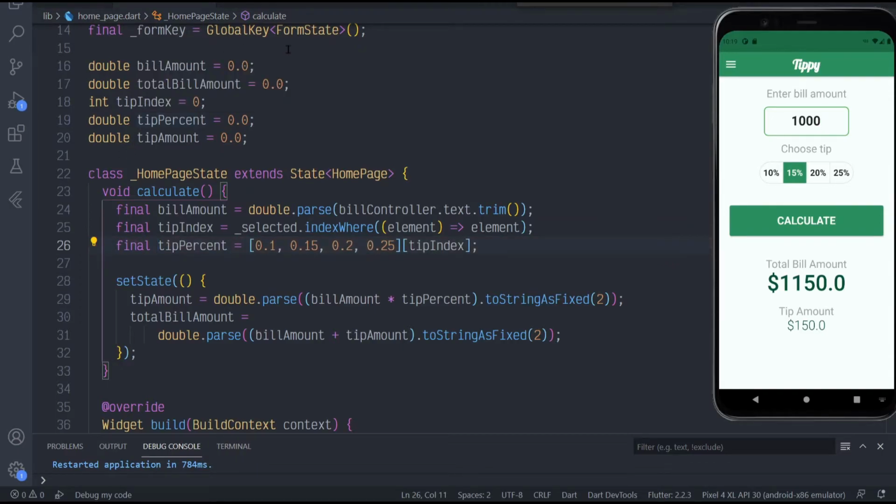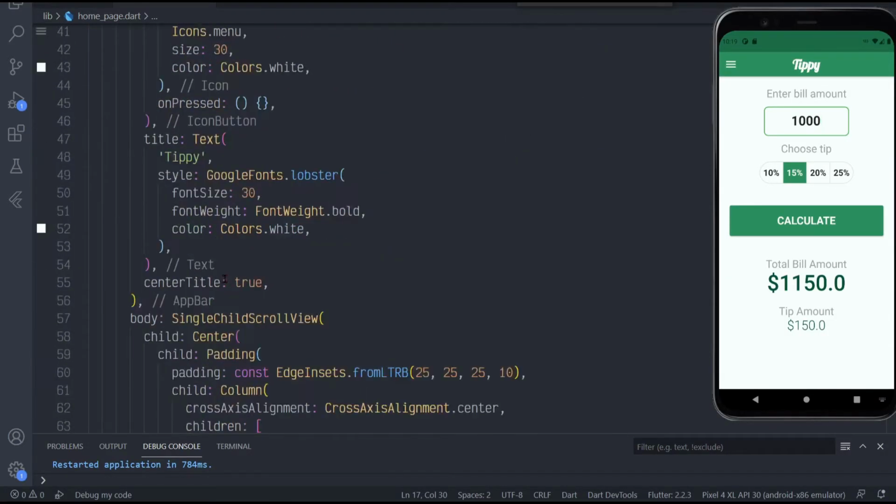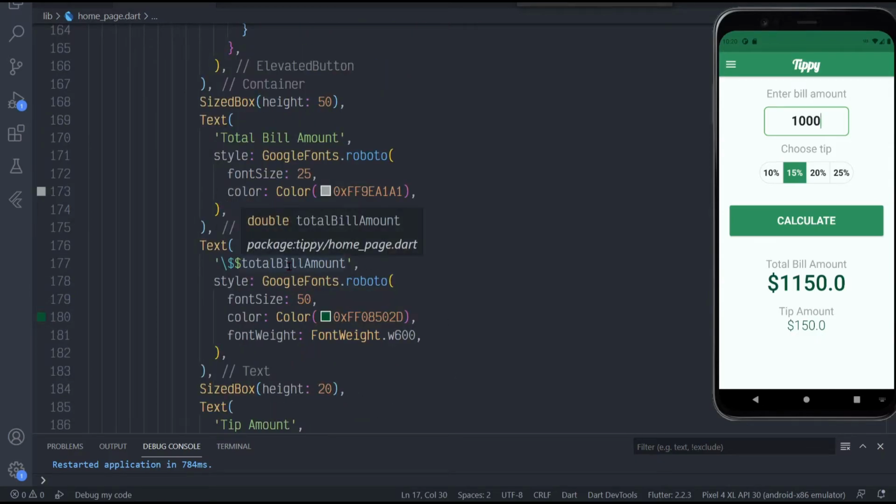And that means that I don't necessarily need a bill amount here. I need the total bill amount because that's what I'm using here. So the tip index and then the tip percent, I don't need them also, so I can remove them. So that's a little bit leaner, and then we have everything here. I am leaving these two because we are using them within our code here, total bill amount.